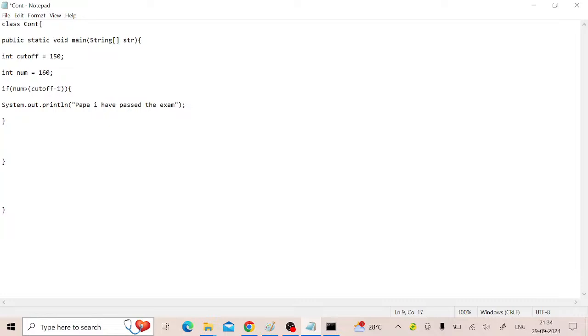So this can be possible or not. What is the cutoff? 150. We are subtracting 1, then it will become 149. And what will be greater than 149? That can be taken as a consideration, and then the condition becomes true. So if the num is 150, then the output should come what? Papa, I have passed the exam, because he actually passed the exam. He has just touched the cutoff, so he can tell his father that I have passed the exam.